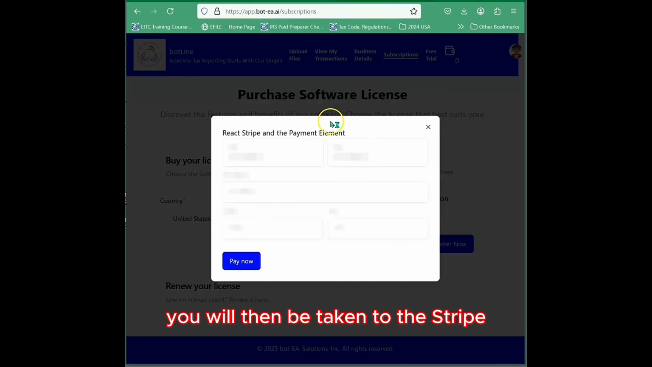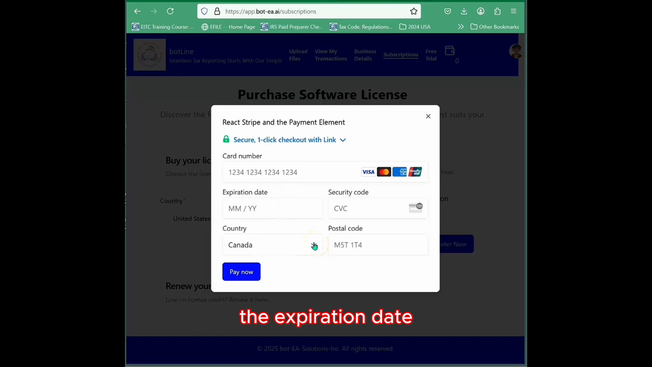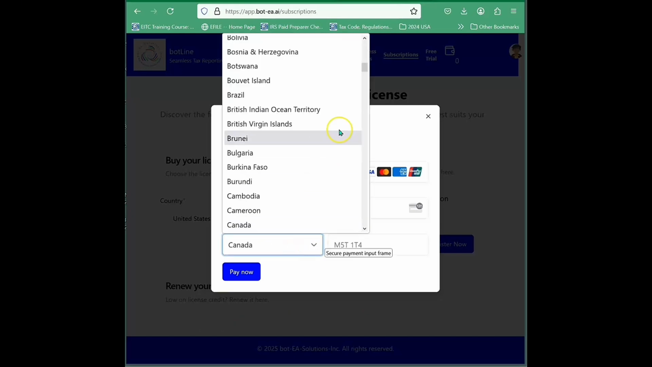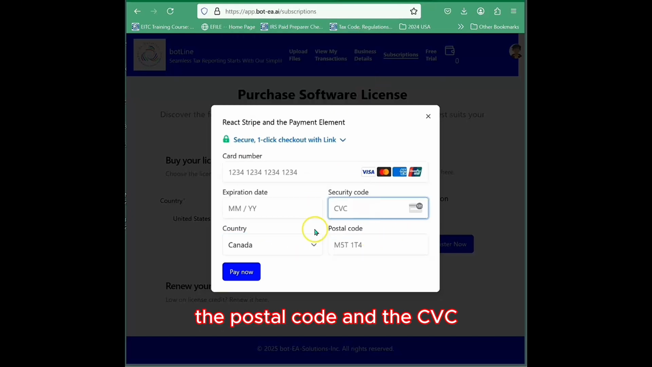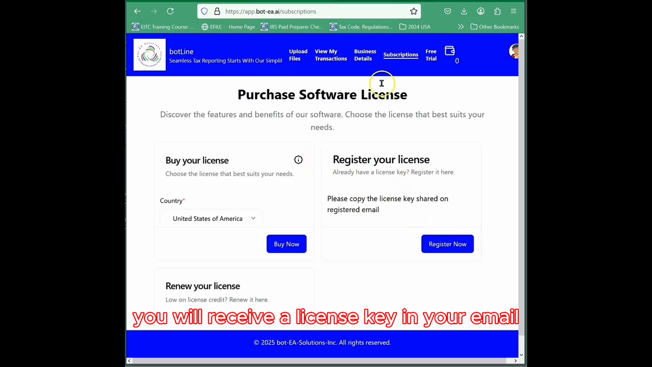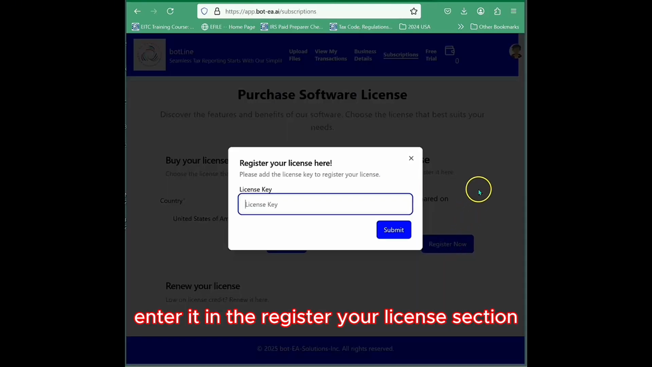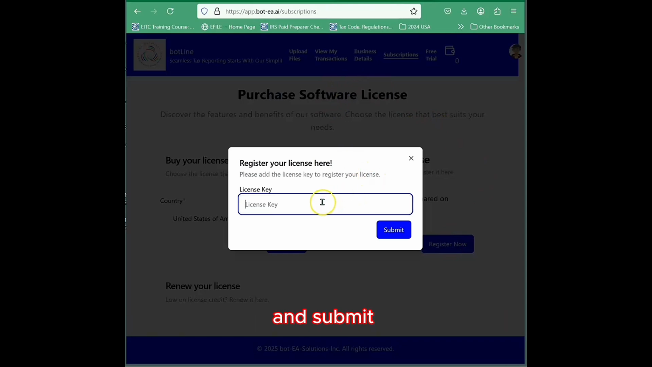You will then be taken to the Stripe credit card payment processing window where you will enter your card number, the expiration date, country of payment, the postal code and the CVC, and then you click on the Pay Now button. If your payment is approved and processed, you will receive a license key in your email. You can copy the license key from your email, enter it in the Register Your License section and submit.